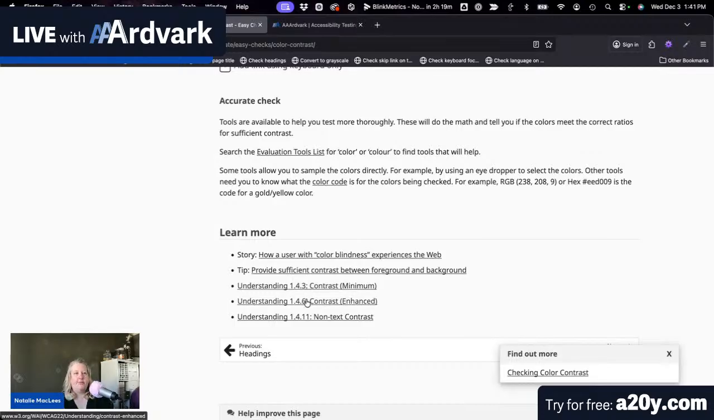1.4.6 is if you're checking at level AAA. And AAA requires a 7-to-1 ratio on regular size text, which is pretty extreme. And it rules out using any kind of mid-tone color. You end up with only very light colors and very dark colors, because a 7-to-1 contrast ratio is a pretty extreme contrast ratio. And then for larger text, it's 4.5-to-1 for 1.4.6.